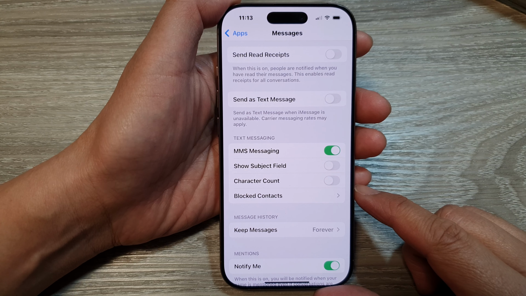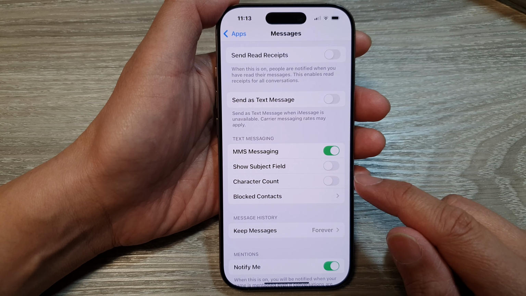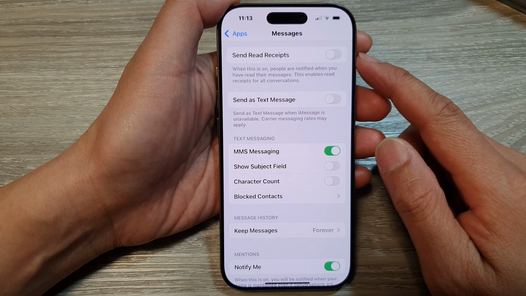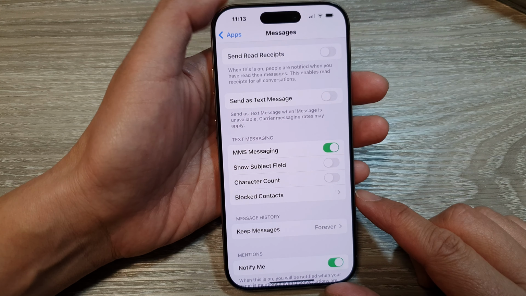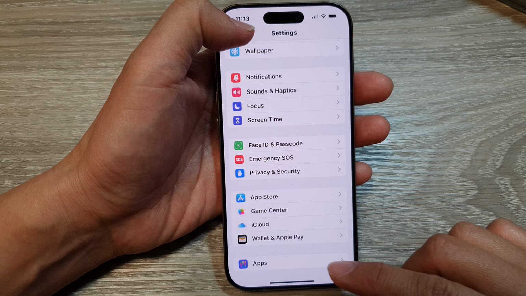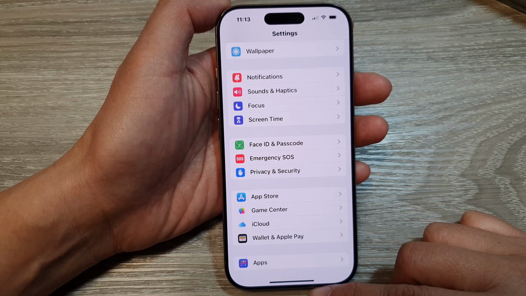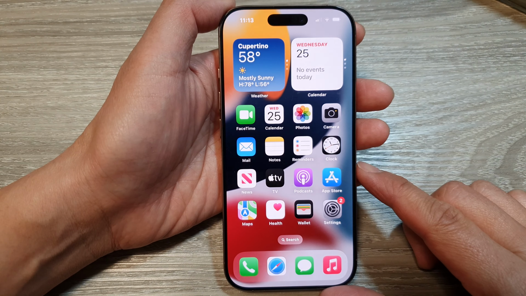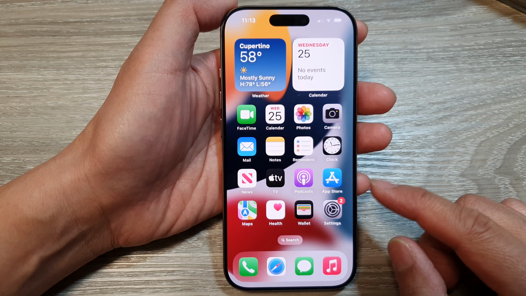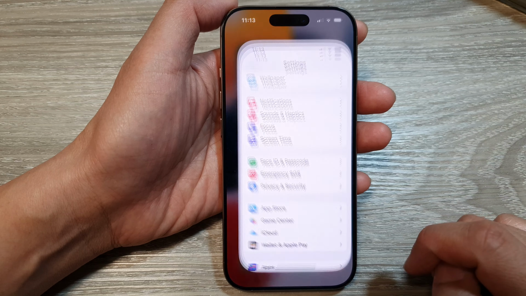How to enable or disable show subject field in text messages on the iPhone 16 series. First, let's go back to the home screen by swiping up at the bottom of the screen, and from the home screen tap on settings.